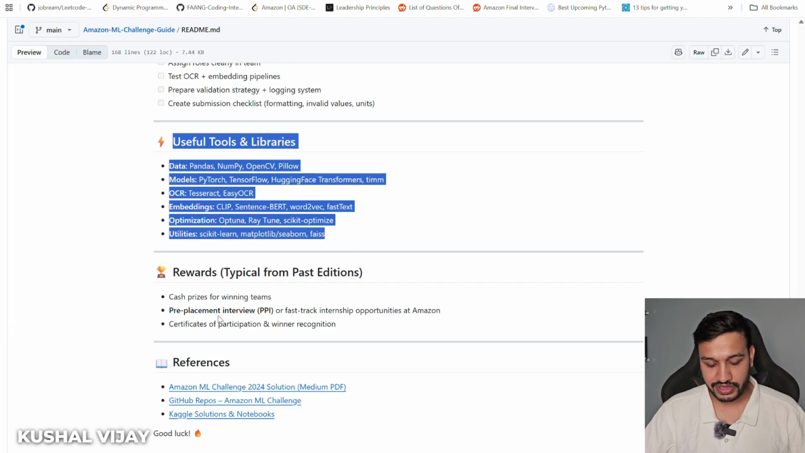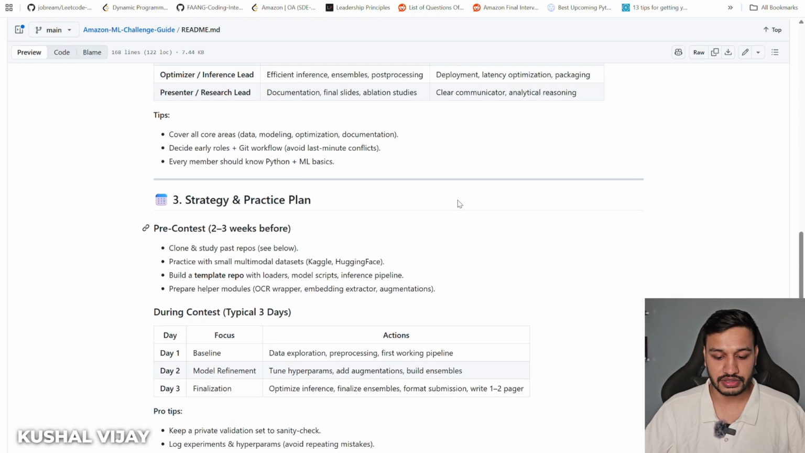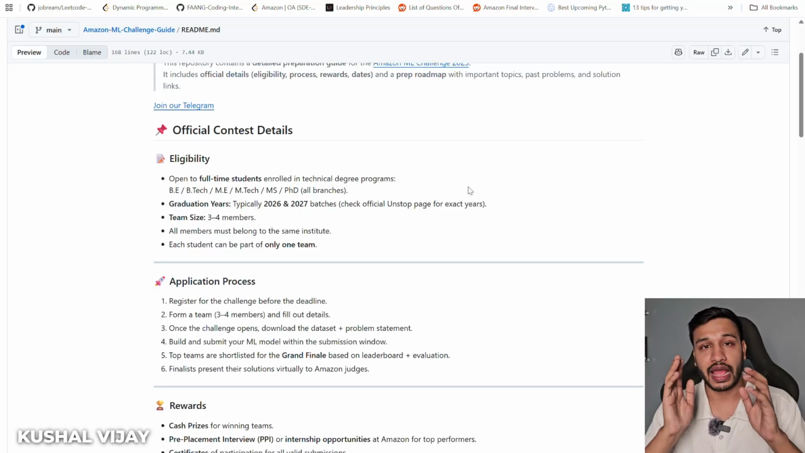Rewards, as I have already discussed, you will be getting PPI opportunities for intern, applied scientist intern at Amazon, which is an amazing role and an amazing opportunity for your resume also.